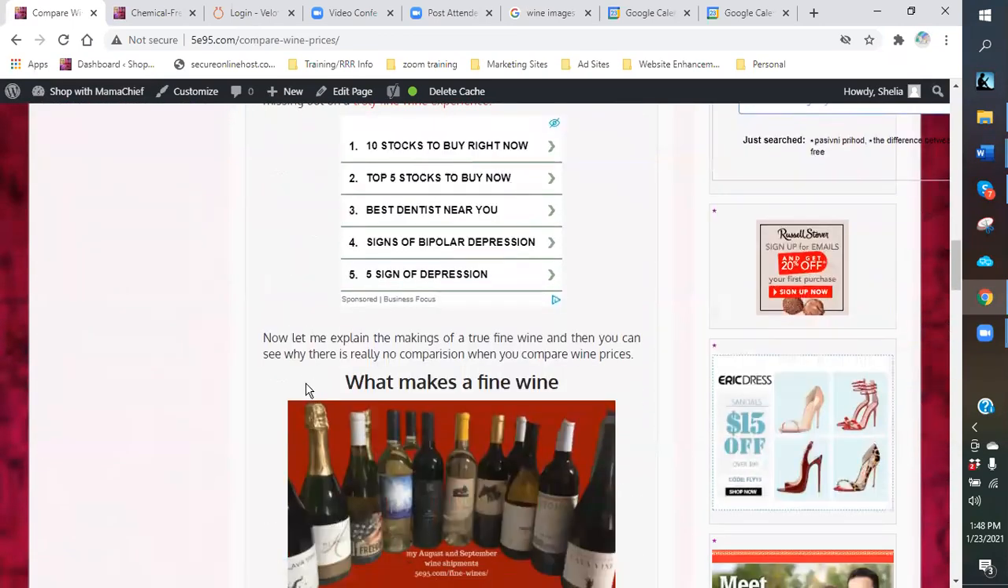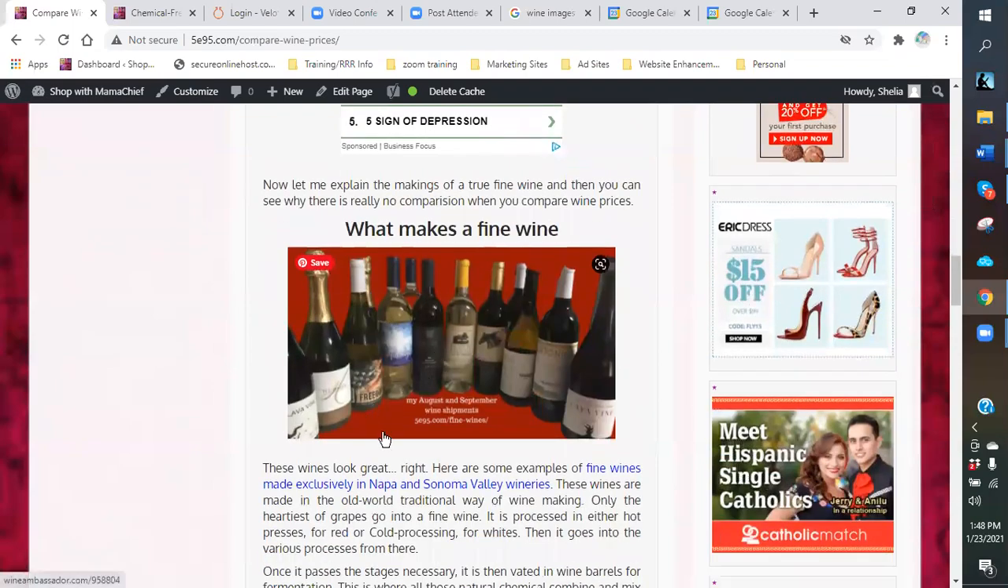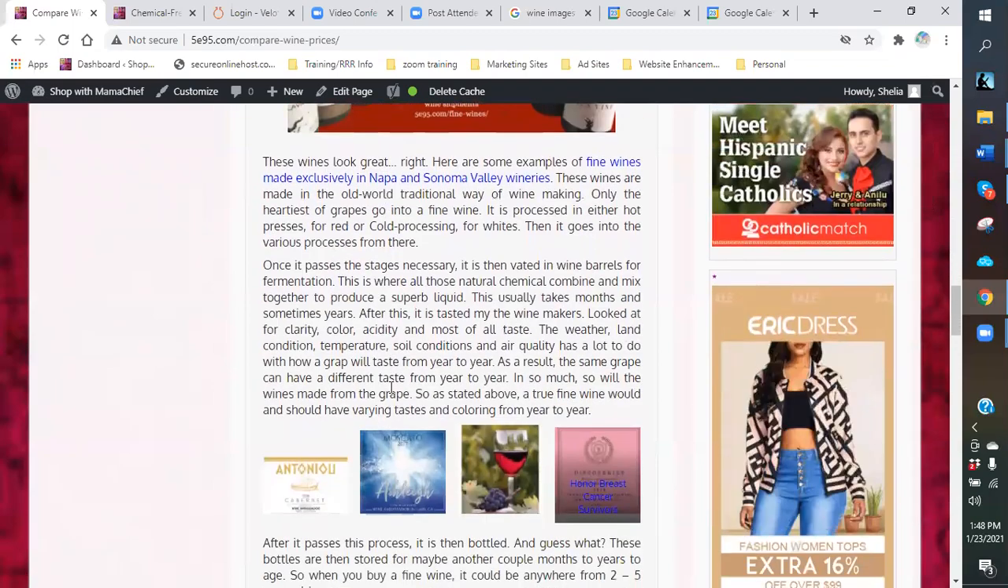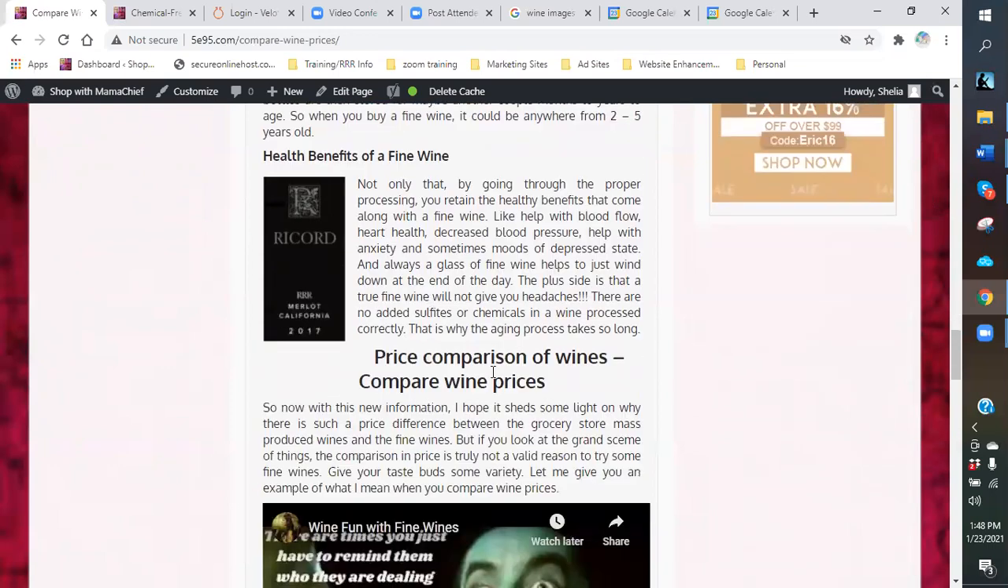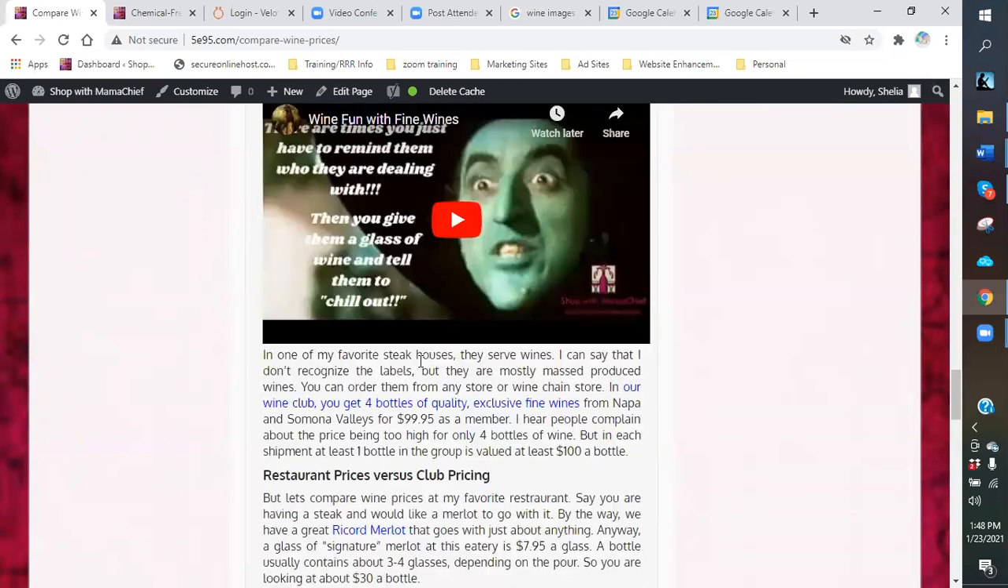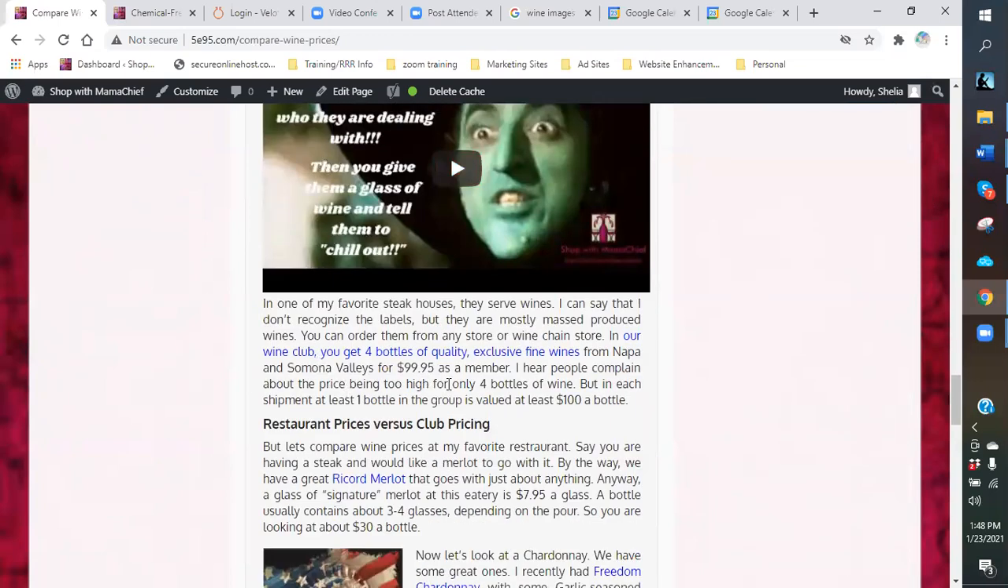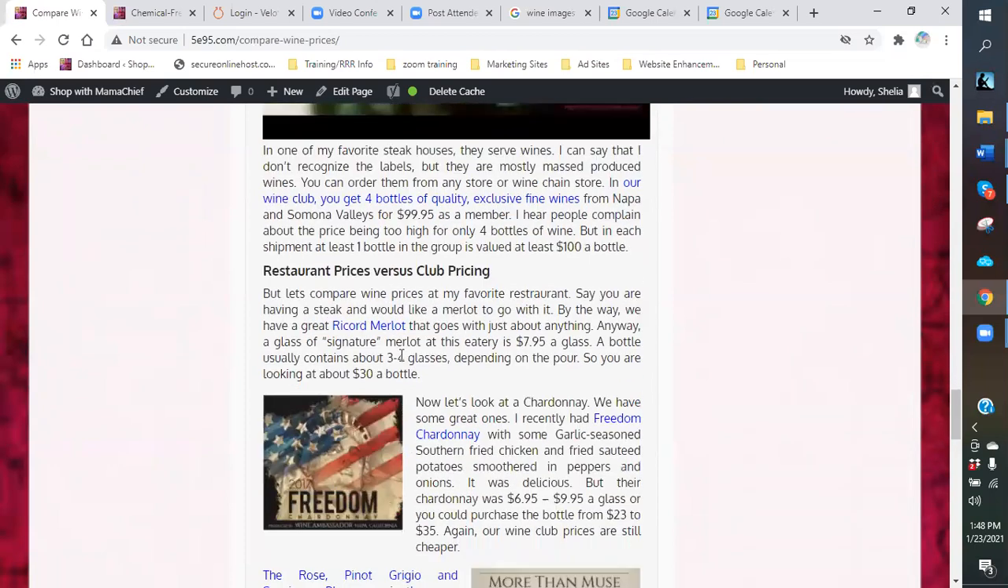There's my Google AdSense. What makes a fine wine? And I went in there and told how the process goes, the health benefit. I even gave them a health benefit on wine, and sent them to my page. Here I told them about how you can come in for $99 as a member. I give them different things, and then wine prices, restaurant prices.